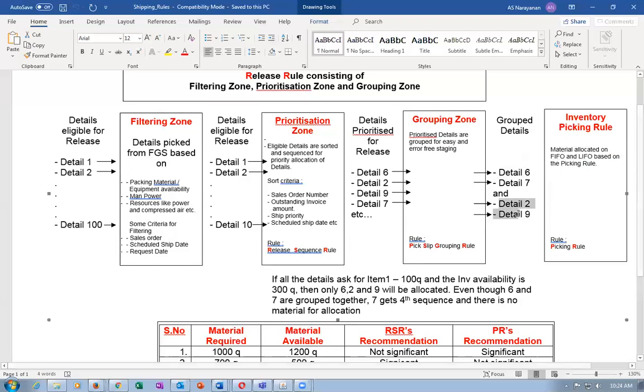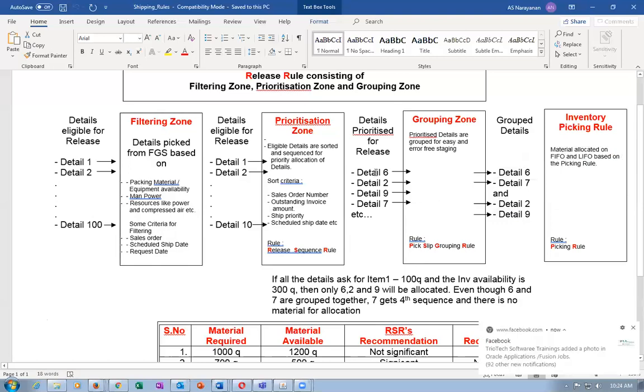Let us say we are having a shortage of this. So once you have a shortage, let us say 300 stock is there. Every item is asking for item 1, 100 quantities each. Now, 6 to 9 will be given a material and not 7. Even though 6 and 7 are together, 7 will not be getting material because the prioritization zone has prioritized like this. So if there is a shortage, in this order only the allocation will happen, and not in this order. So the grouping zone will not be coming. That has been explained over here. You can just watch it.